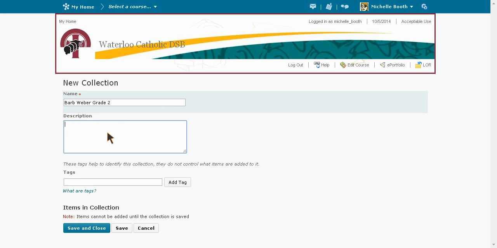I'm not going to put anything else in for the description or even the tags at this point. If you're going to use the ePortfolio tool for other purposes, then you could use the tags. For right now, I'm just going to name the collection, save and close.